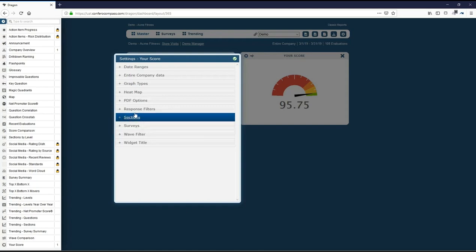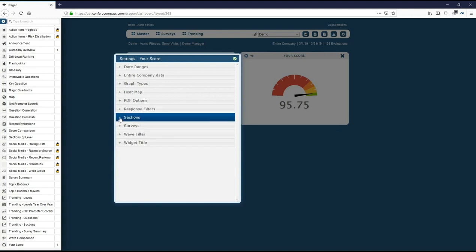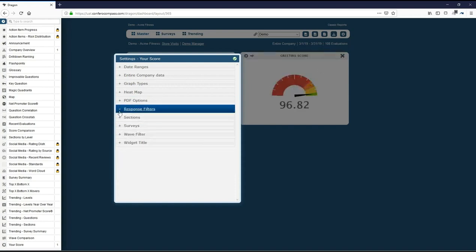One of the other things is that several of these options require you to pick which survey this widget is going to respond to. Now, when we created the view, we said Store Visits, and so that's what it defaults to up here. However, for individual widgets, by clicking the actual survey and locking that in place, now things such as sections allow you to choose other things, such as the greeting, quick look around, closing, which are the section scores. So instead of seeing the overall, clicking greeting, and now we have a greeting score.